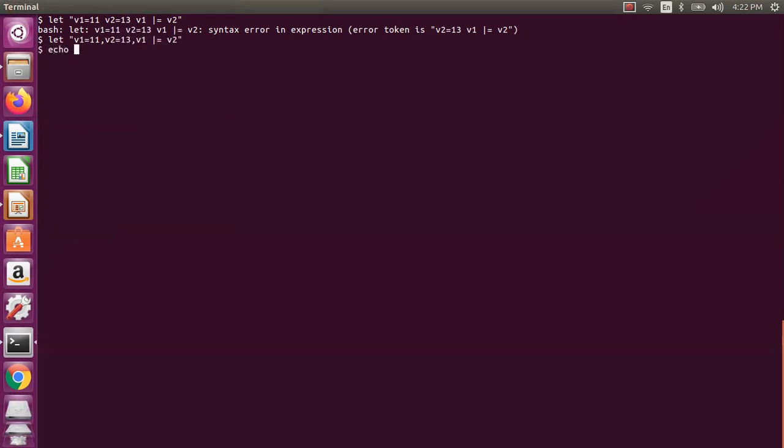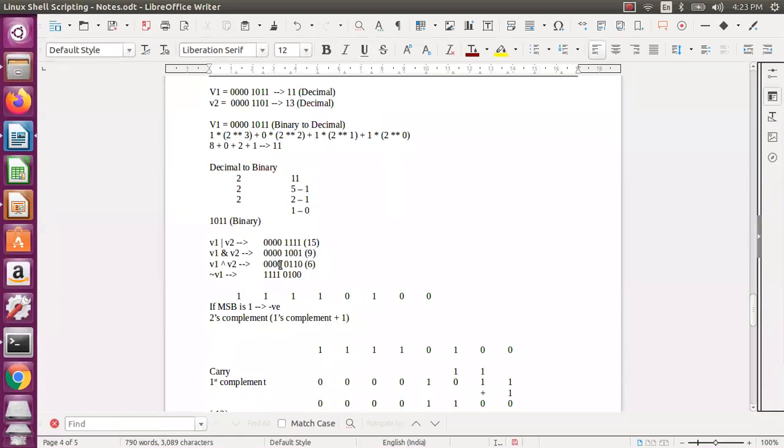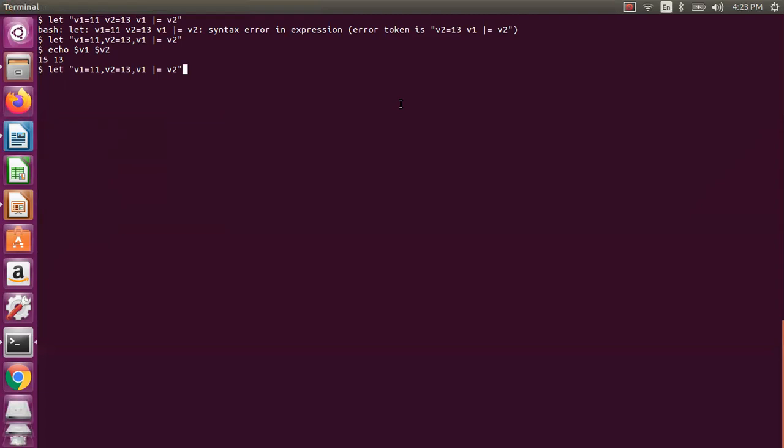Okay, now I say echo $v1, $v2. So you can see here the 15 and 13, where 13 is not changed, but V1 is 15. Now we take the same thing, 9 and 13, and now exclusive OR. Yes, so now it is 6 and 13.